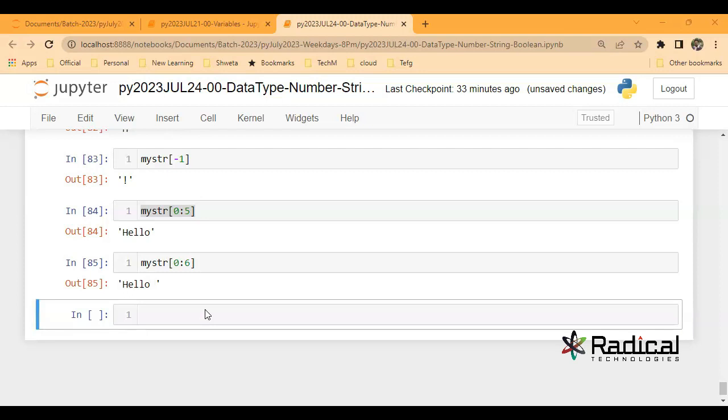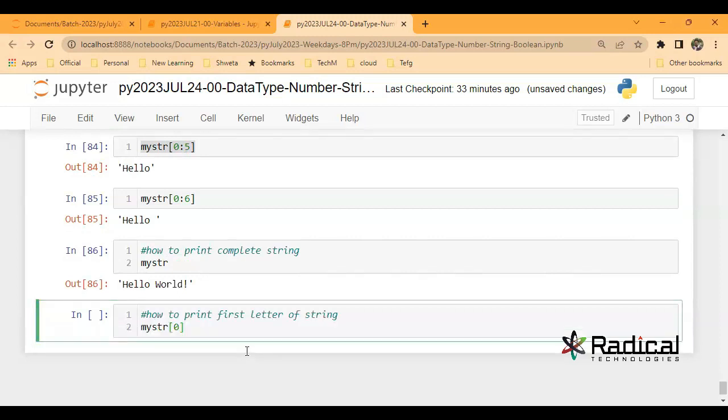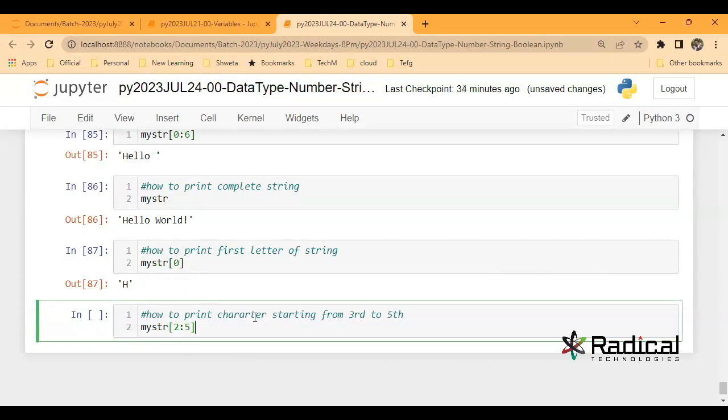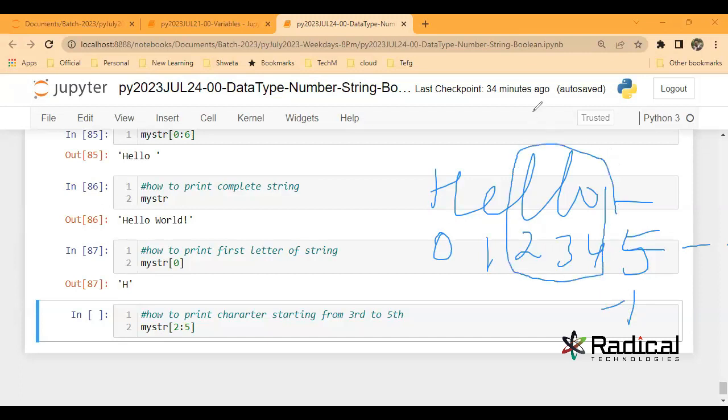So now I take a random understanding: how to print a complete string, use the variable. How to print the first letter of the string, use 0. How to print letters in the middle, from the second onward. What is second onward? It starts from E. 0, 1, 2, 3, 4, and so on. I told you this space is 5, right? Then we do -1, so what can you get? LLO. This is the output, right?